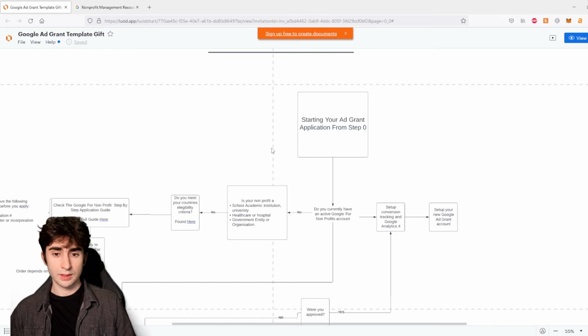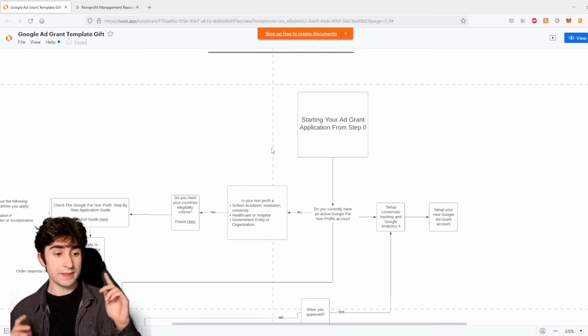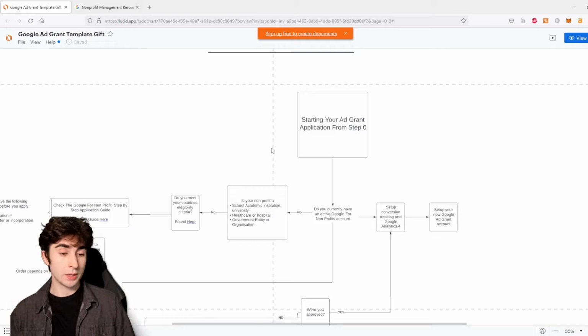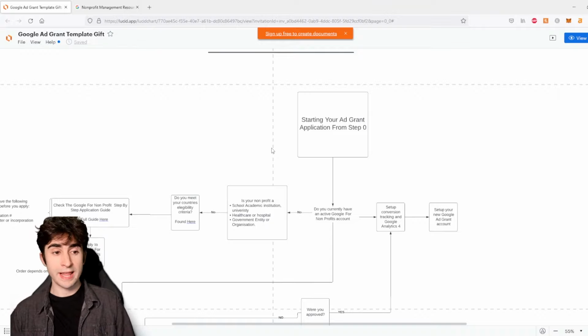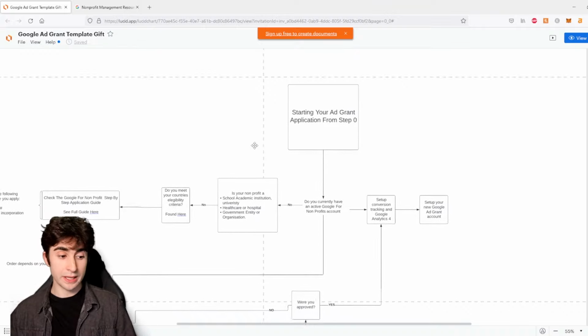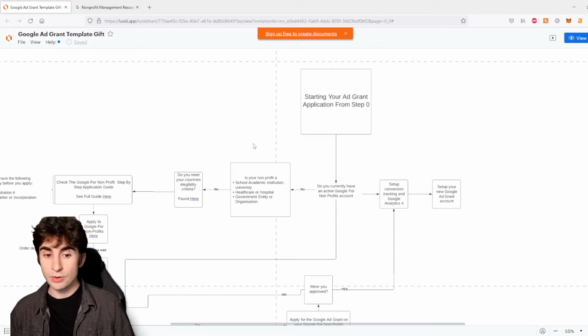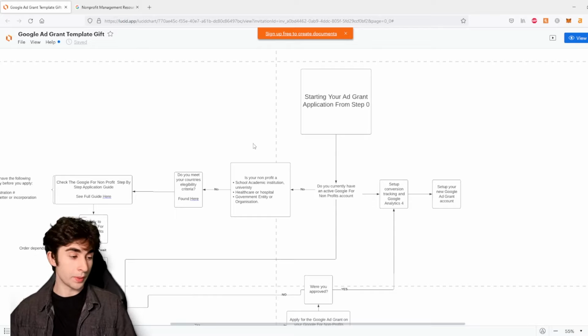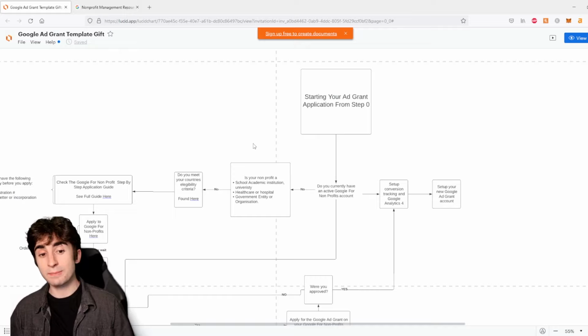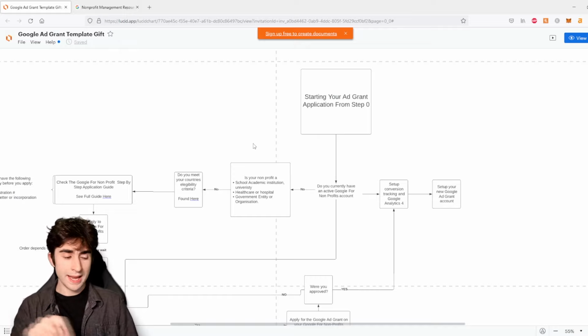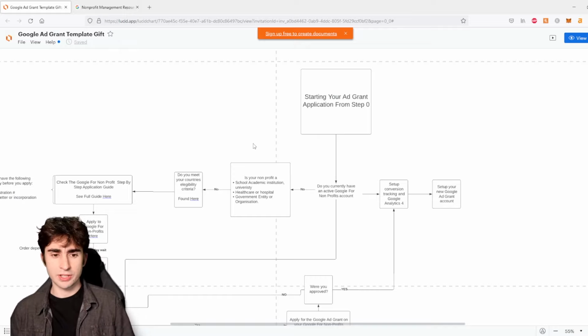So let us begin. This is the Google Ad Grant application flowchart. You can find this in the description below. We're going to be starting on step 0, assuming that you have not created your Google for Nonprofits account. If you have already, or if you've already completed a few steps, you can skip forward in this video. I will try and label each time section in this video so you can scroll through to different parts, and feel free to scroll back if you need to rewind or rewatch a section.